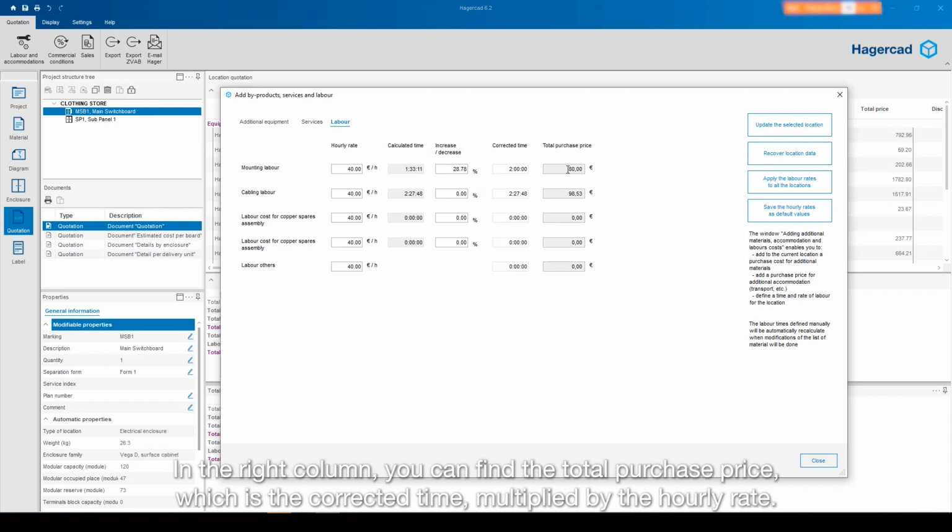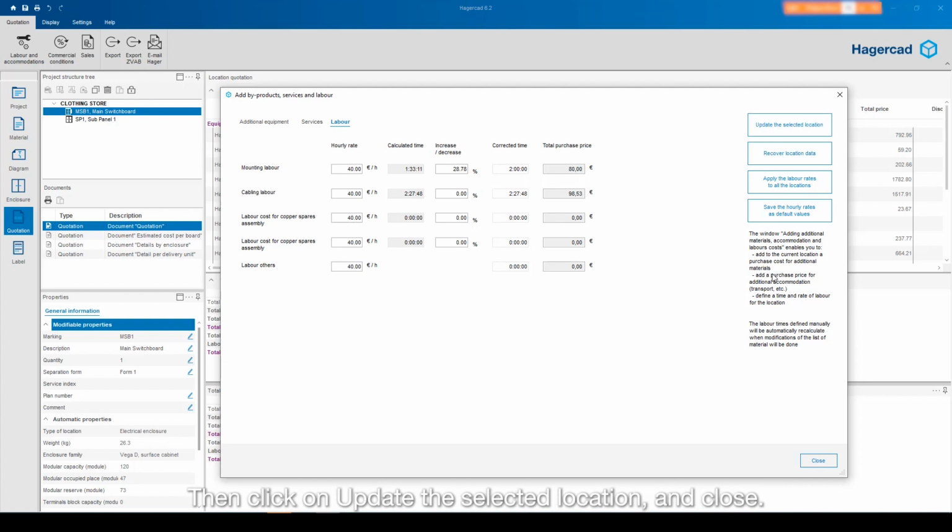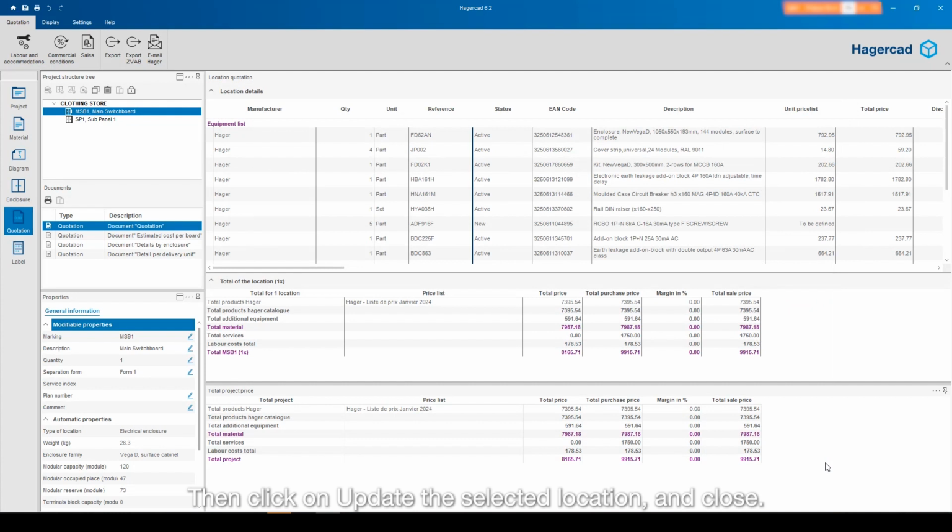In the right column, you can find the total purchase price, which is the corrected time multiplied by the hourly rate. Then click on Update the selected location and Close. After this, we will inform about the commercial conditions.